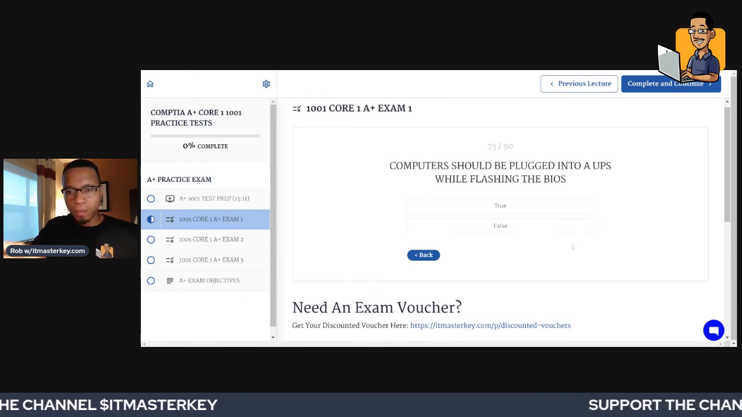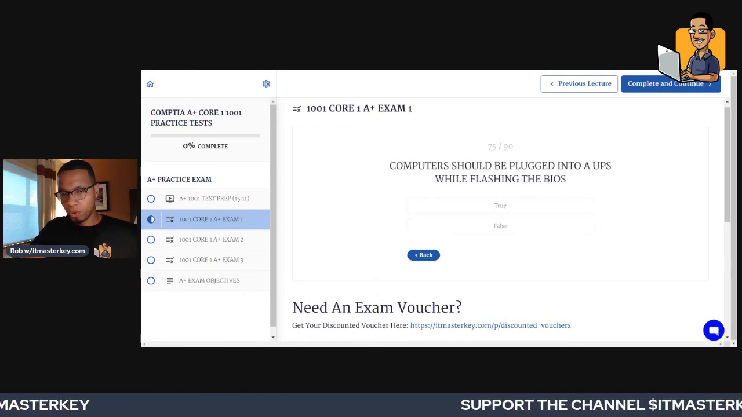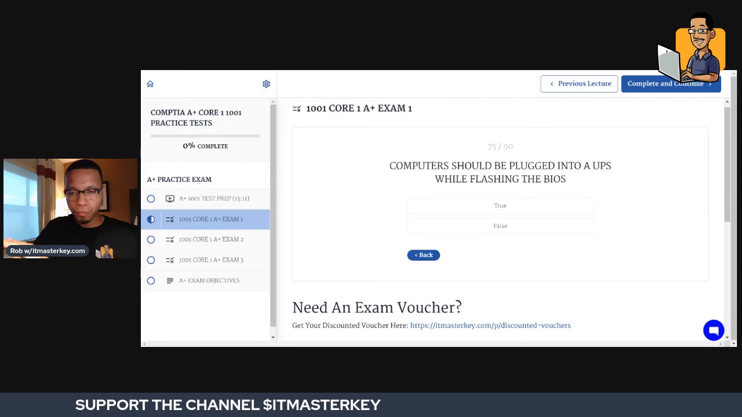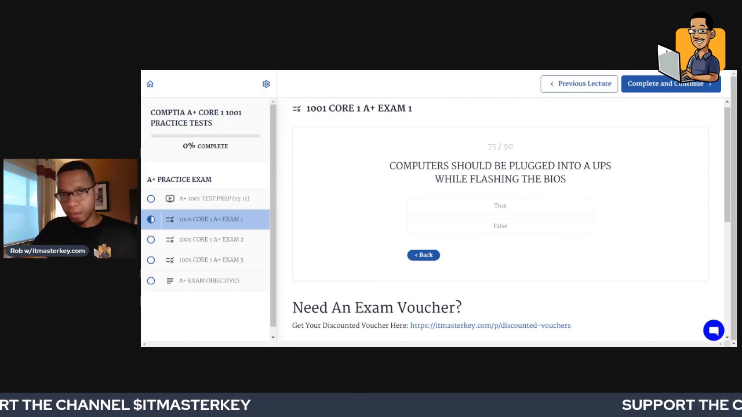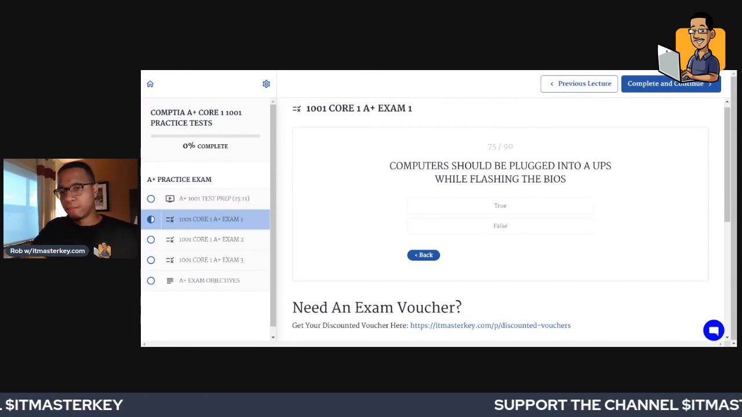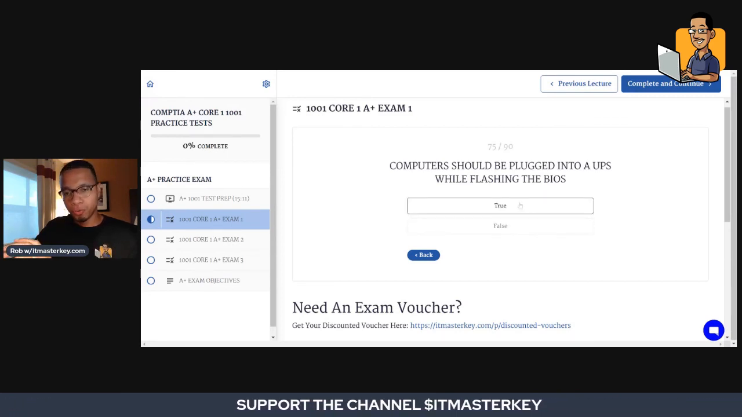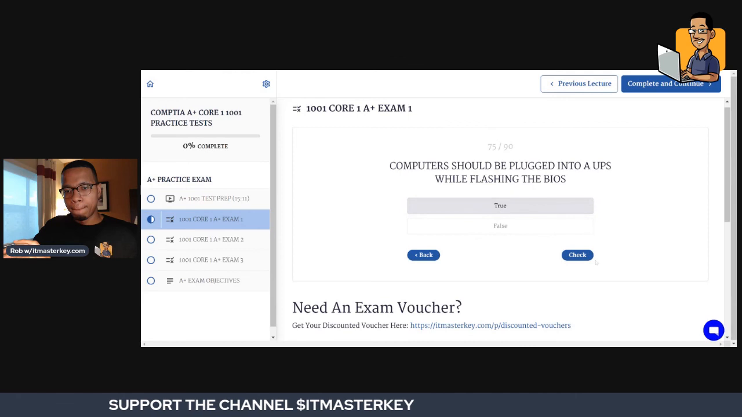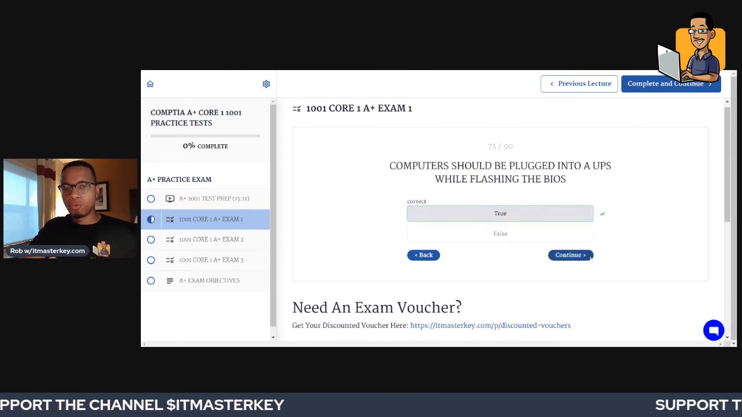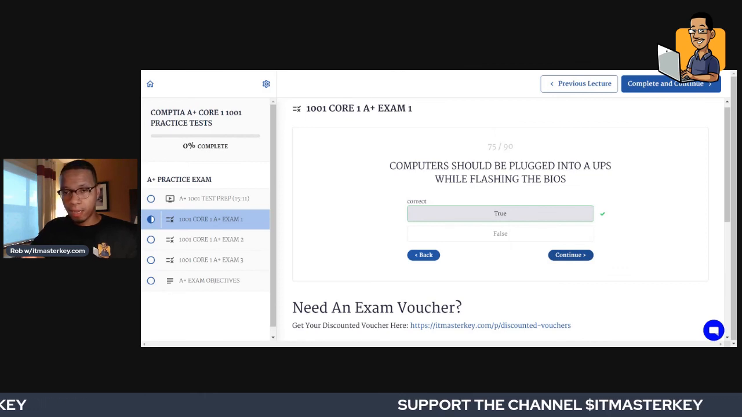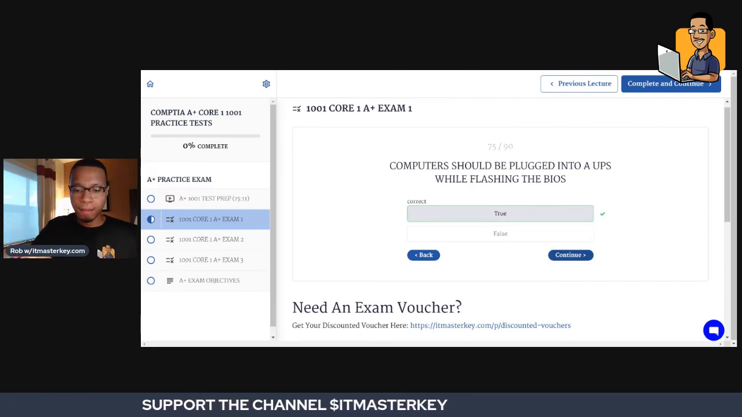All right, so computers should be plugged into a UPS while flashing the BIOS. Is that true or is that false? That's another acronym. So if you didn't know what it stood for, it may make things a little bit more difficult. I'm going to say that this is true. A computer should be plugged into an uninterruptible power supply, pretty much like a power backup, while you're flashing the BIOS.